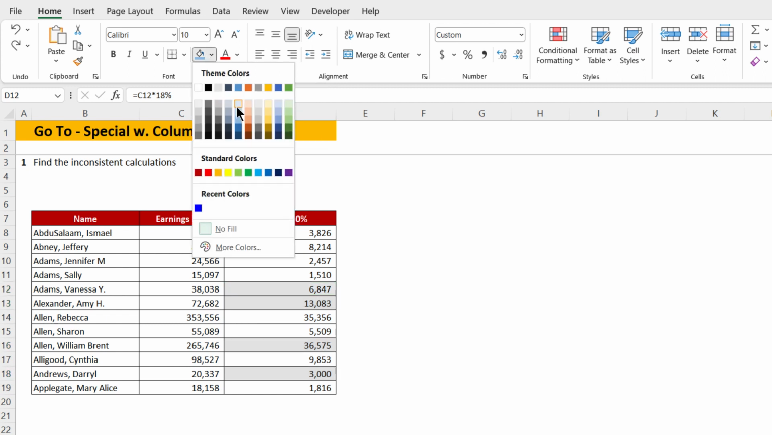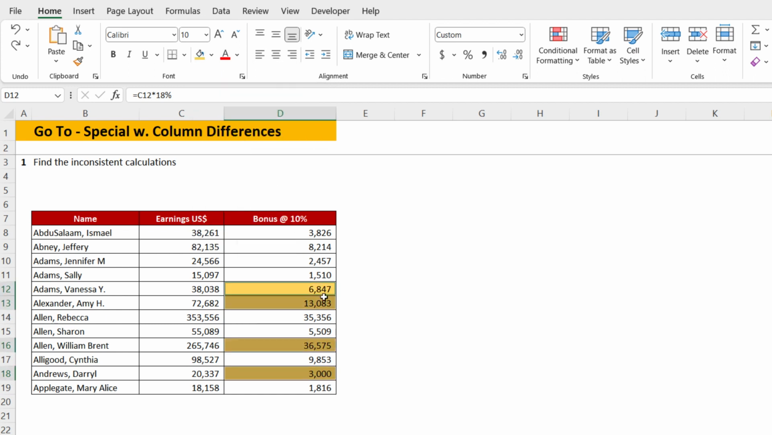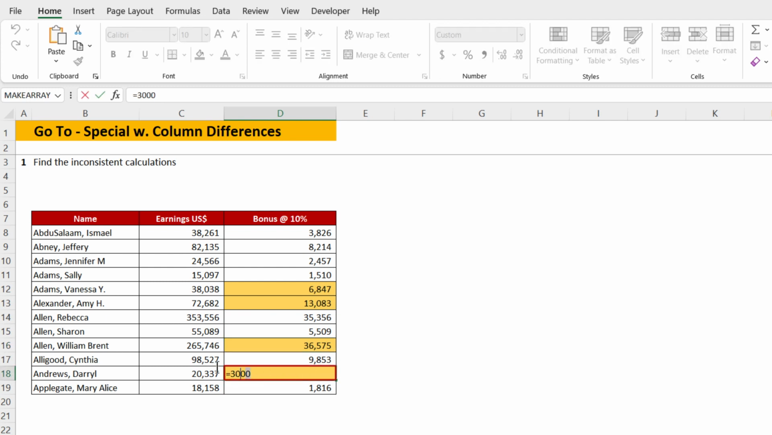I will color them, let's say light orange, and let me figure out why these 4 cells got colored in the first place. If you look at it, the bonus is 10% all across, right? However, in the first selected cell, I can see 18%. In the second selected cell, I can see 18%. The next colored cell is hard-coded data. And the next one also is a basic formula starting with equal to and a number.